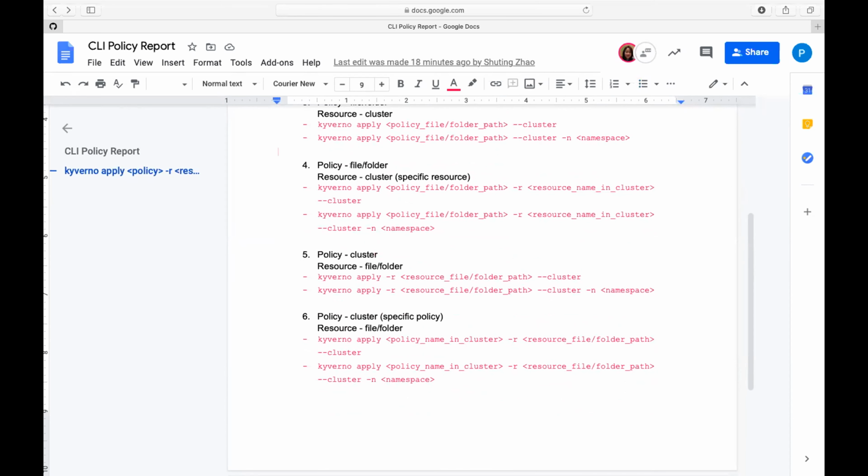Going for the next scenario, if you want to apply the policy on a specific resource which is present in the cluster, you can simply mention -r and the resource name which is present in the cluster. Here also, the same way, you can filter the resource based on the namespaces.